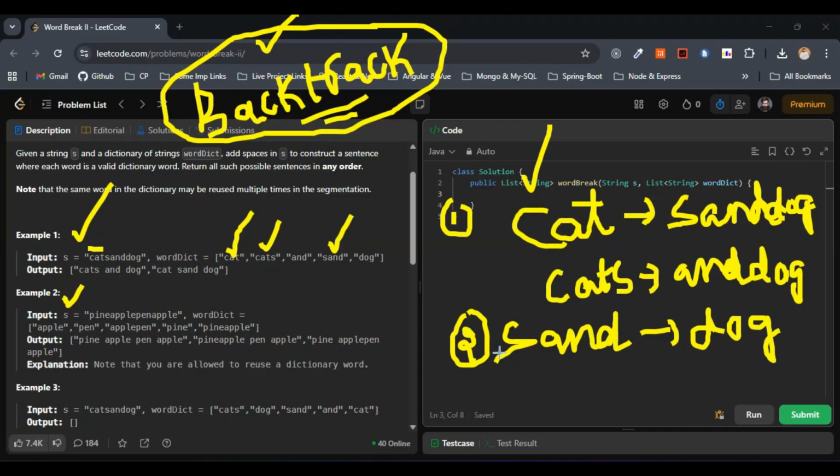Next, within this itself, we will check whether we have gone with sand. We will check whether dog is present in the dictionary. Dog is present in the dictionary, right? So let me write here dog. Then what we will do? So we will consider the sentence cat, sand, dog.